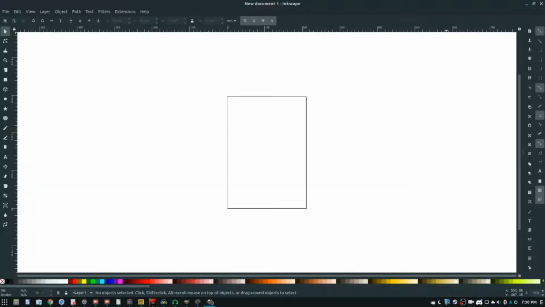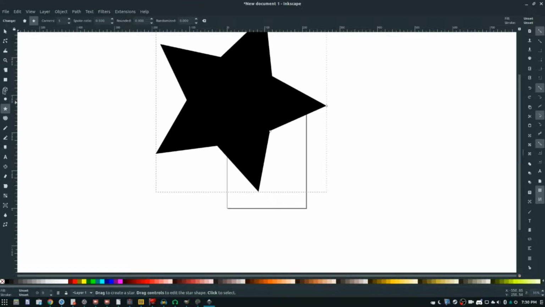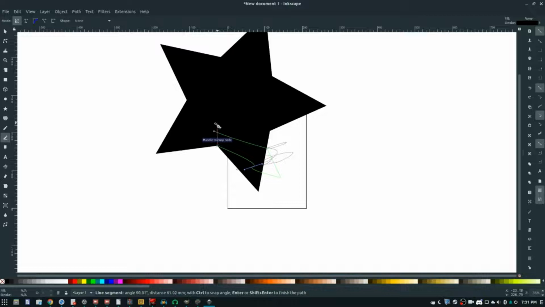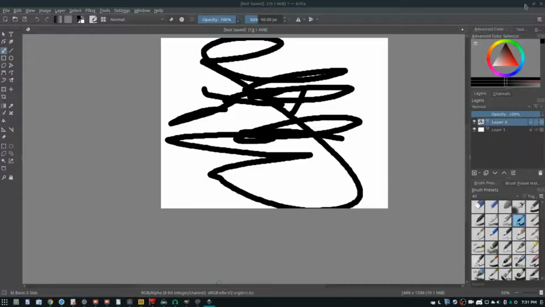And if you need to work with vector art, like you'd like to make yourself a logo or something, Inkscape is the way to go. It's a pretty nice program. You can add in different shapes. You can draw with it. Honestly, I have no idea how to use vector graphics or Inkscape. But if you need to use vector graphics, Inkscape is there for you. And yeah, so that's Inkscape.